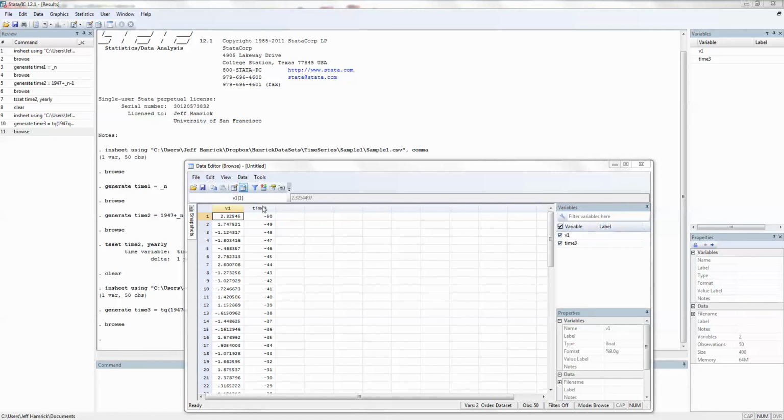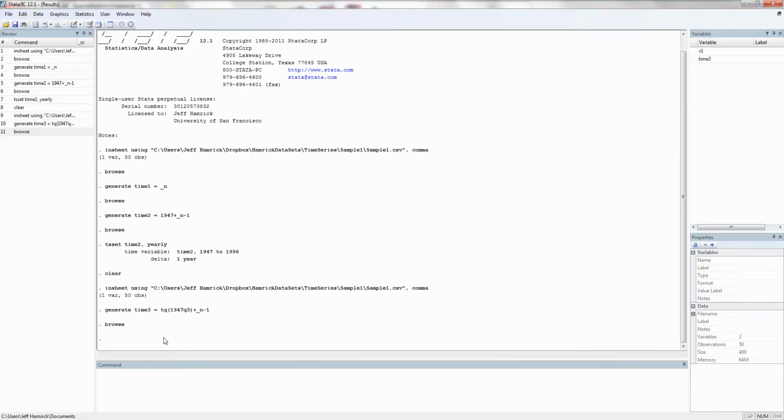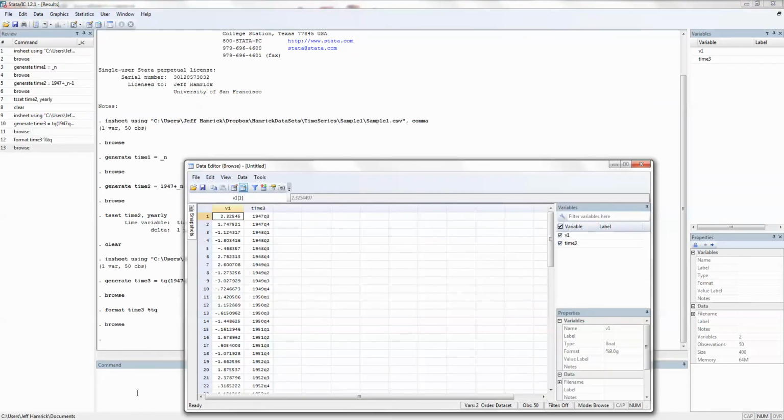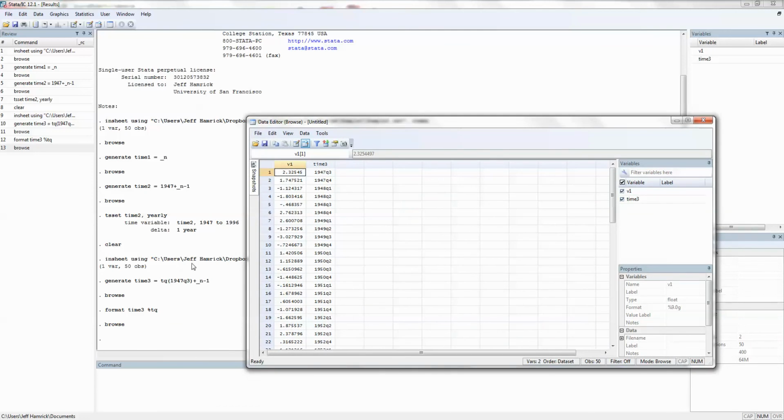And therefore, this column time3 is not formatted in the way that we might expect. To make it formatted in the way that we might expect, what you need to do is use the format command. So if I do format time3 and I use this option %tq, I'll convert the formatting of that column to what we kind of expected to see given this formula right here. Okay, now we see 1947 quarter 3, 1947 quarter 4, and so on and so forth.